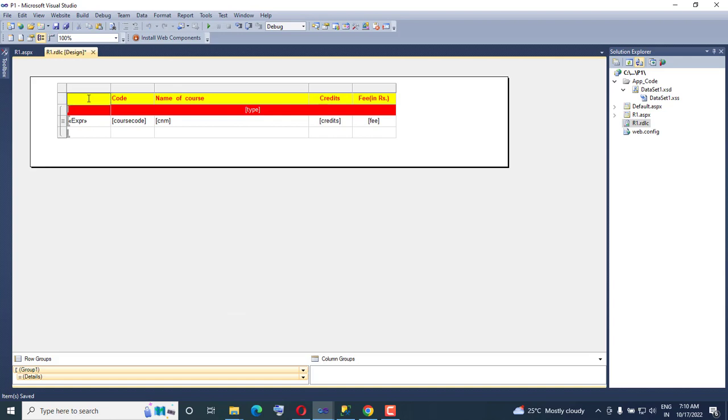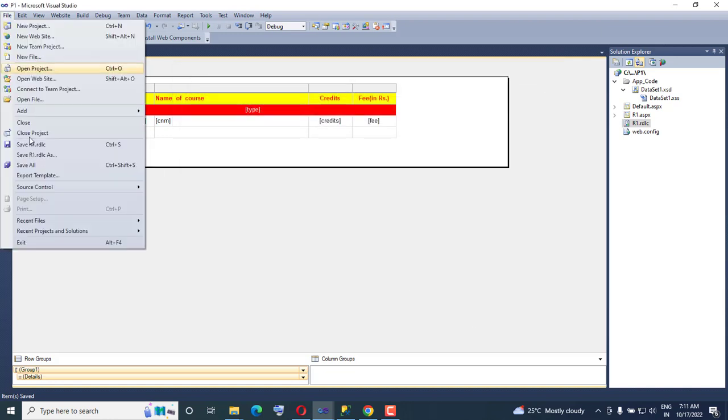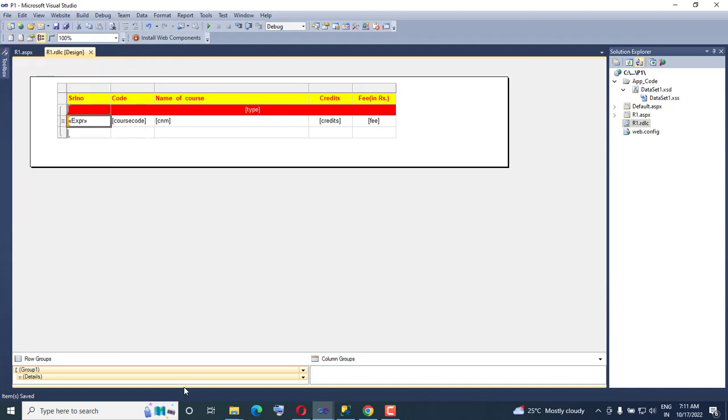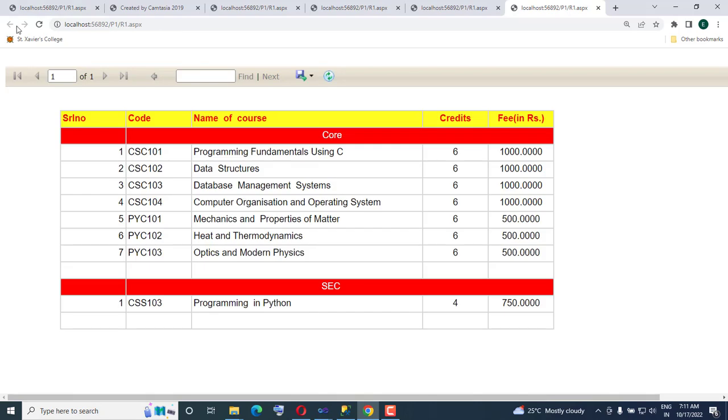So that's it. I will write the caption as serial number. Okay, and it's done actually. The expression is entered, row number and group 1. So now when I execute the form, we will get the serial numbers shown 1, 2, 3, 4, 5, 6, 7. That is in group 1. The first group is core, and again the same serial numbers will repeat for SCC.